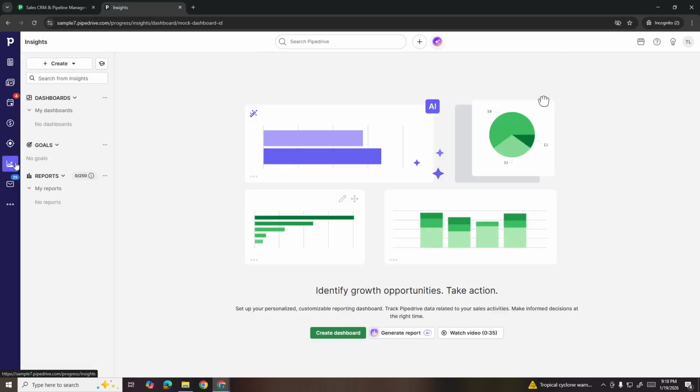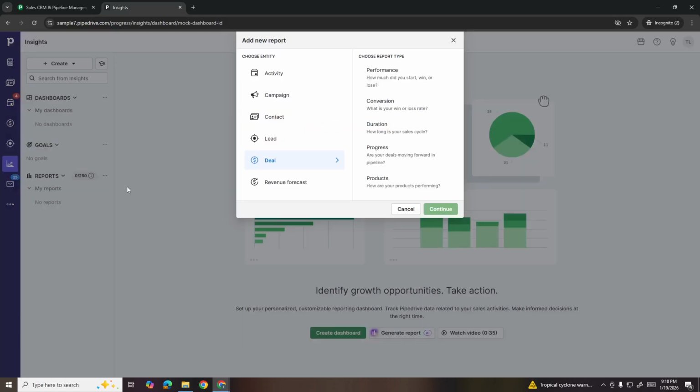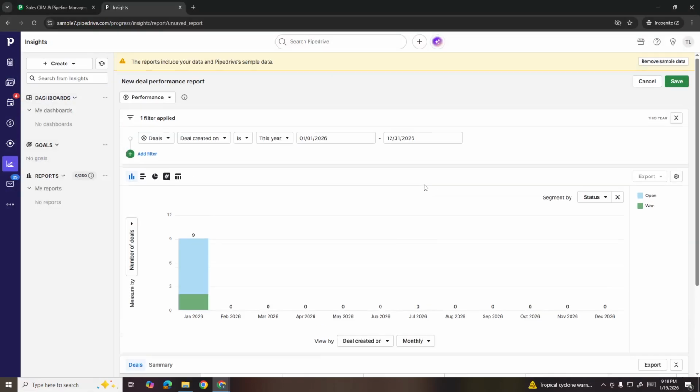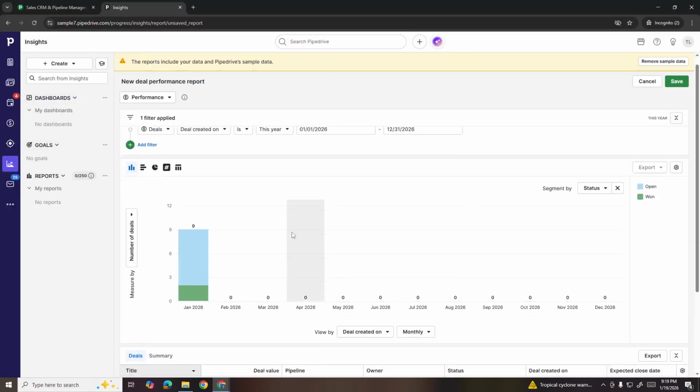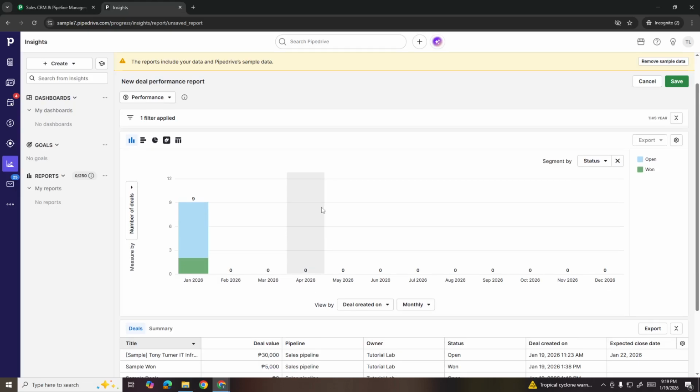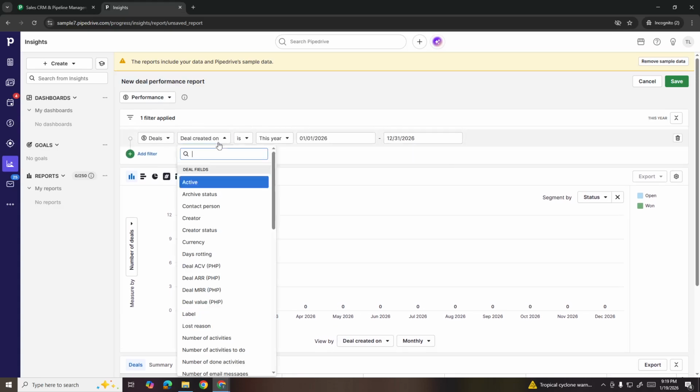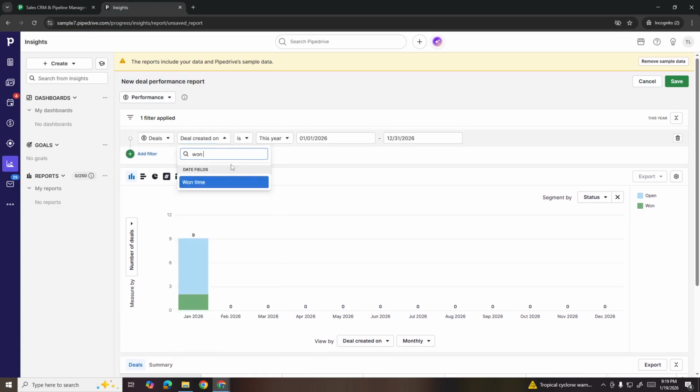In the Reports section, click on the three dots and select Report. This opens up the Report Builder, where you can create custom reports based on your deals. Select Deal Performance from the Report Type options, then click Continue. This sets up the foundation for your commission tracking report. By default, the report might be set to Deal Created On, but you'll want to change this to One Time. This ensures you're tracking commissions based on when deals were actually closed, not just created.